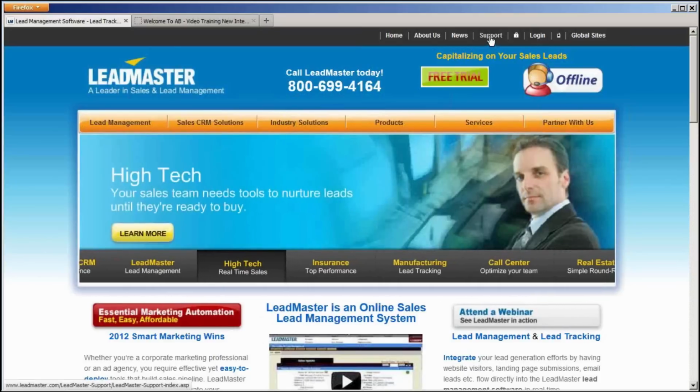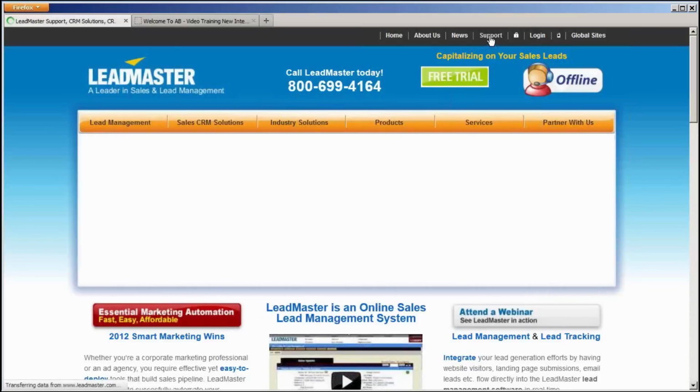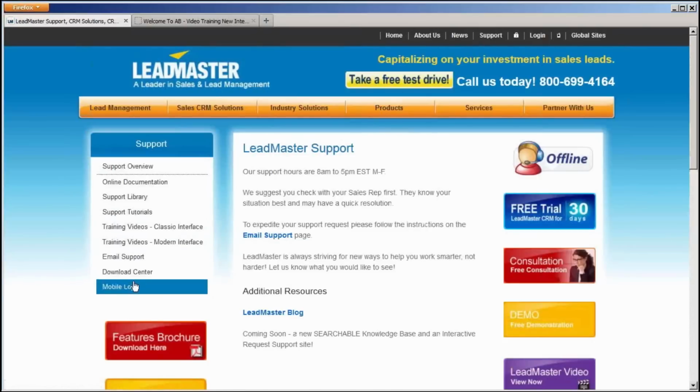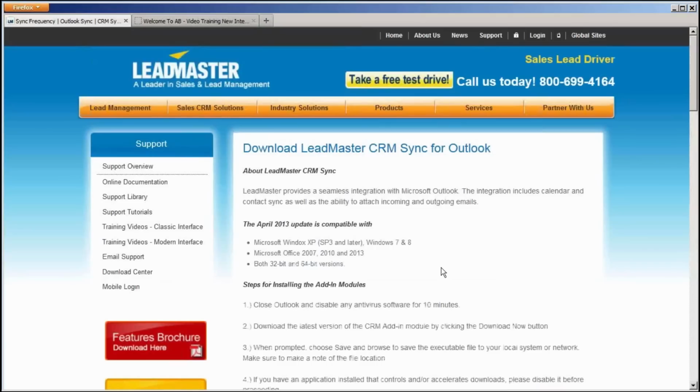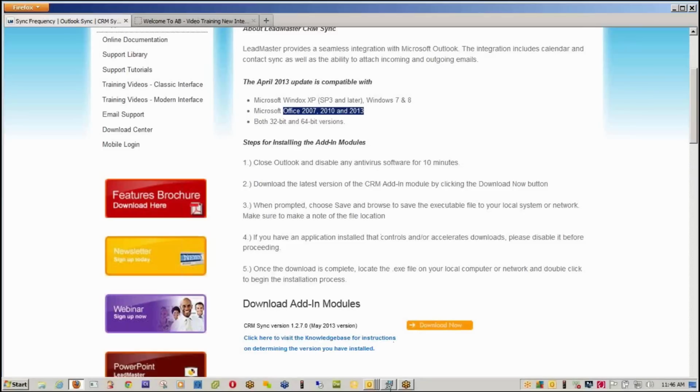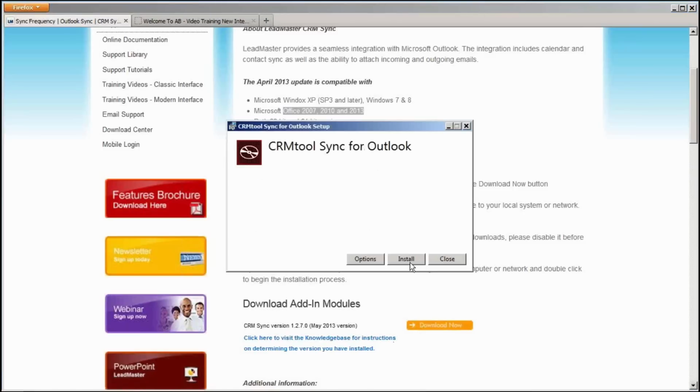Go to LeadMaster.com. In the top banner, you'll see the support menu. Click on that, then in the left-hand navigation, click on Download Center. This is where you download the CRM Sync plugin. It's compatible with Windows XP, Windows 7, and Windows 8, Office 2007, 2010, and 2013. Once you've downloaded it, just click the Install button and it will take you through the install process. You may need to disable your antivirus software before you install.